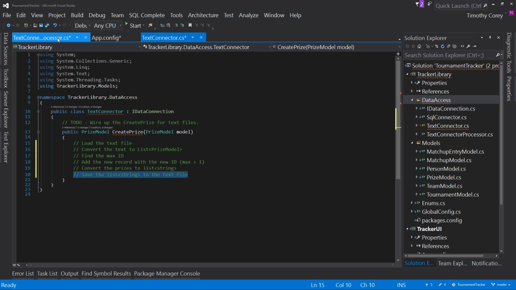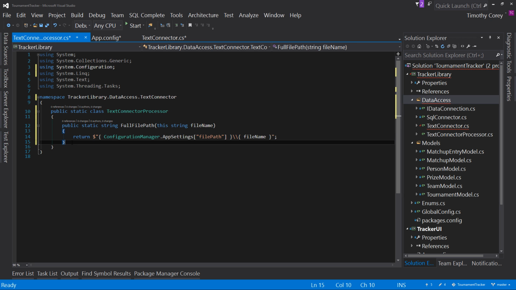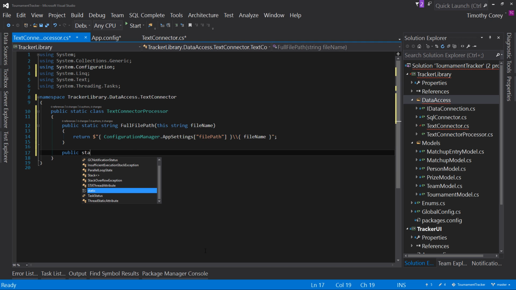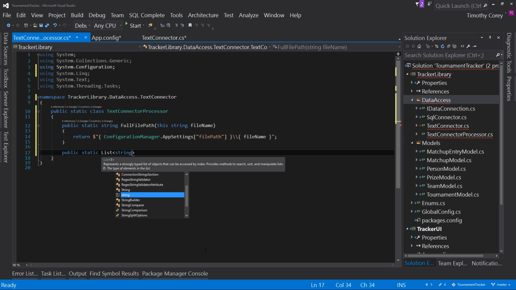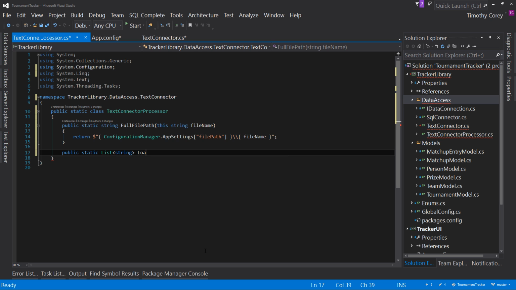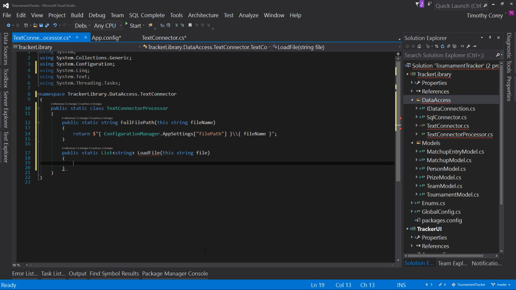Before we leave this right here, we need to add another extension method, public static, and this is going to return a list of string. And this will be LoadFile, and we're going to say this string file. And what this will do is it will take in the full file path, which we're going to get from here. It's going to take that and it's going to load that string.